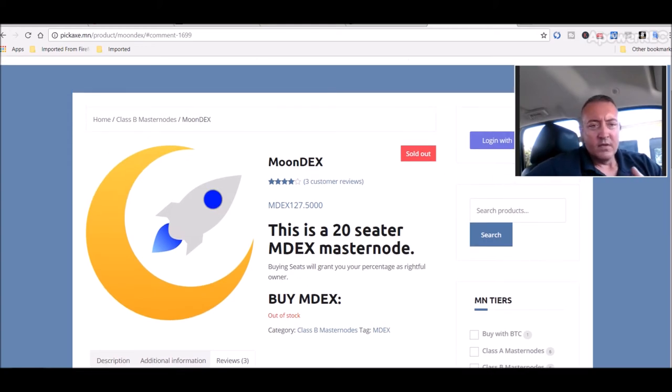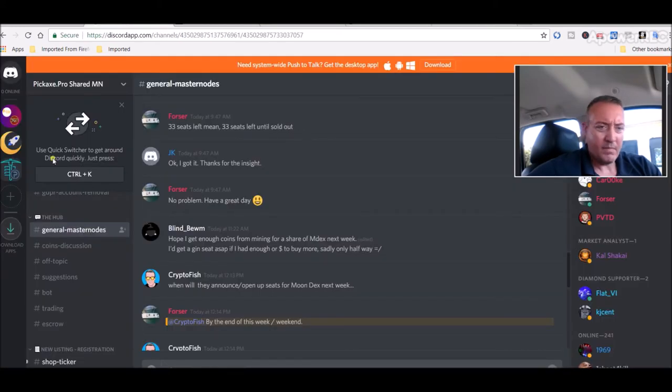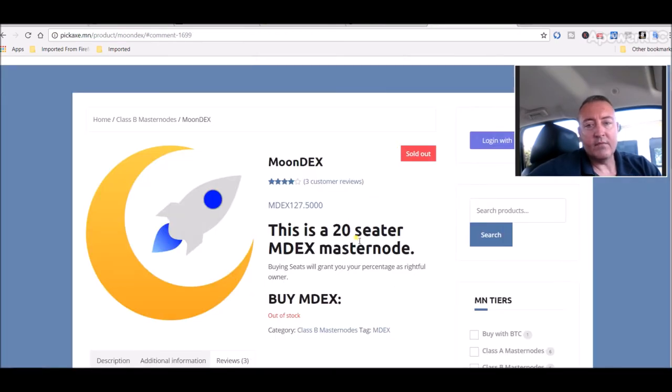But the plan is to get enough coins to get on one of these shared masternodes to earn a passive income. So I went over to the pickaxe.masternode Discord and asked when they will announce and open up seats, MoonDex next week, which is what I had heard as a rumor. And one of the administrators said by the end of this week or weekend. So I've got a little bit of time to get as many coins as I can so that I can get a spot on one of these shared masternodes. If not, I'll buy a couple of coins, which I think you can buy.